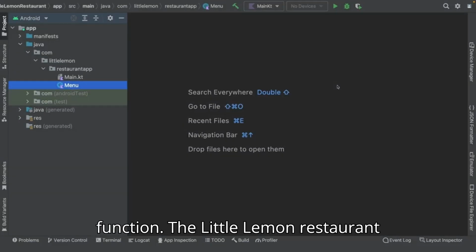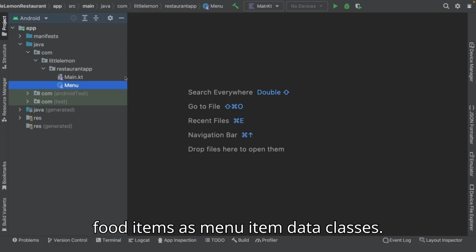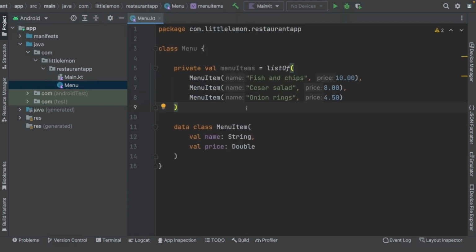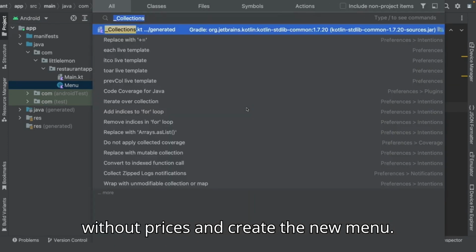The Little Lemon restaurant wants to print their menu without the prices shown. They have a list of all food items as menu item data classes. Using map, you will extract the menu items without prices and create the new menu.